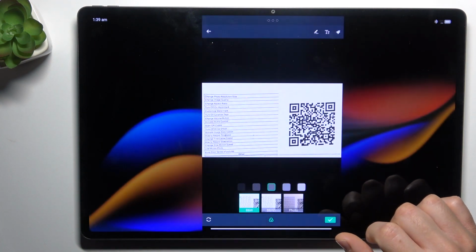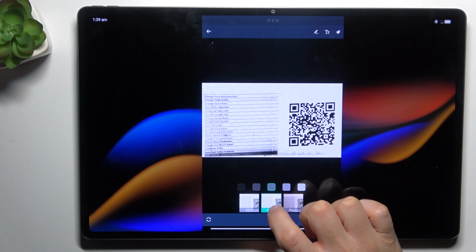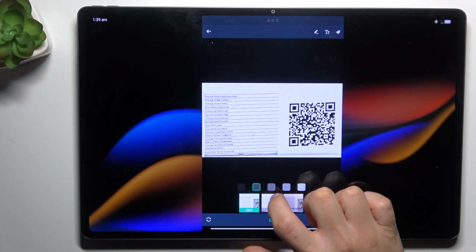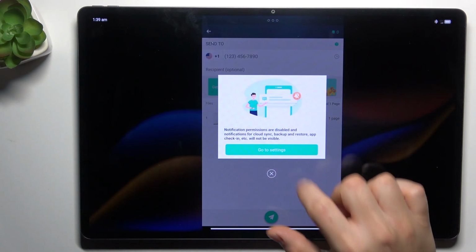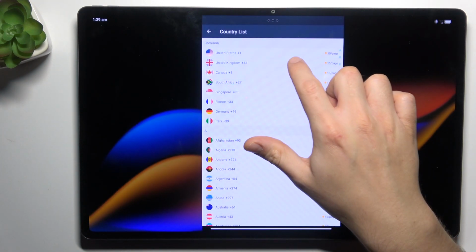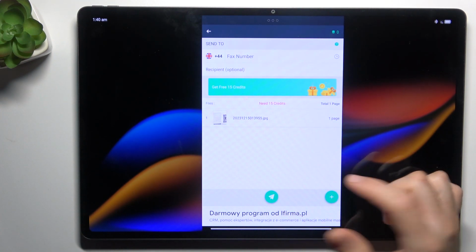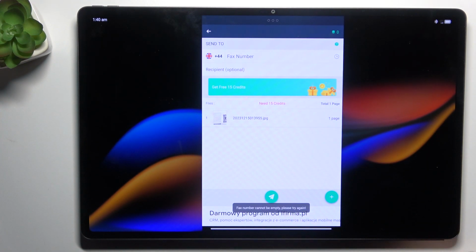If you already clicked on the arrow icon, now you can choose the filter for the photo to make it more visible. If you already clicked on the accept icon, choose the country from the list and type the number in this place. After that, just click on this button, and this is the way how you can do it.